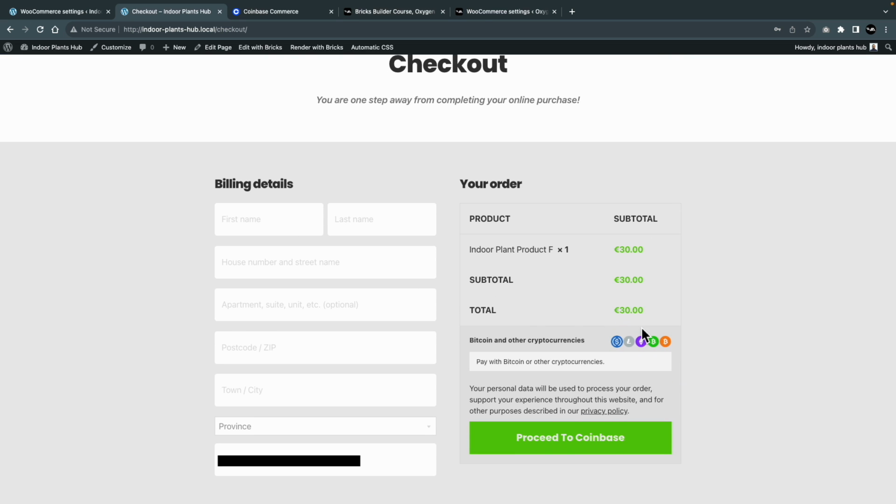And as you will already see now, we have our Bitcoin and other cryptocurrencies, pay with Bitcoin and other cryptocurrencies option here. So our buyers can now proceed to the Coinbase platform to complete their purchase. And it is as easy as that. And I don't have any other payment options in here because I haven't set up credit card or PayPal for this dummy website. But anyway, that doesn't matter. The point of this tutorial was to show you how to set up Coinbase Commerce for your WooCommerce website.